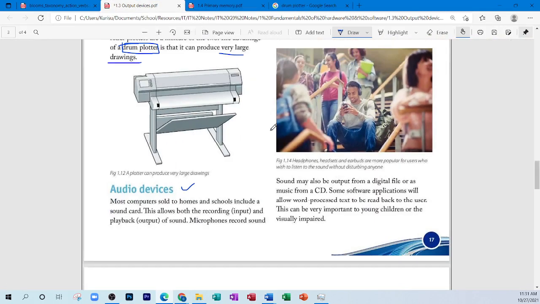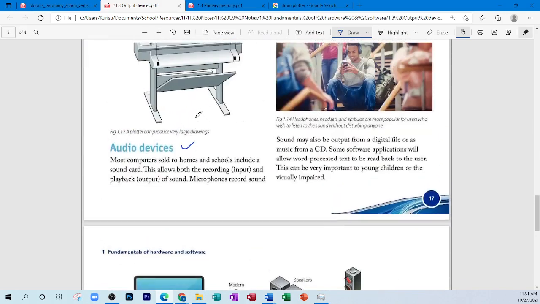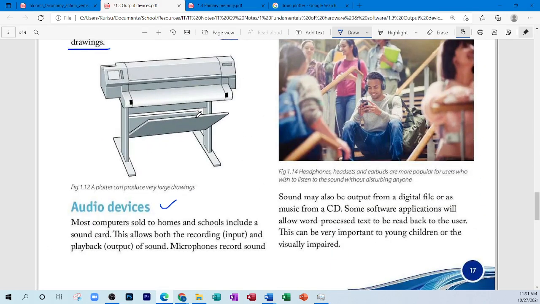Alright, let's look at the last device, the audio device, and then we're gonna close off here. Asifa, can you read that for us?